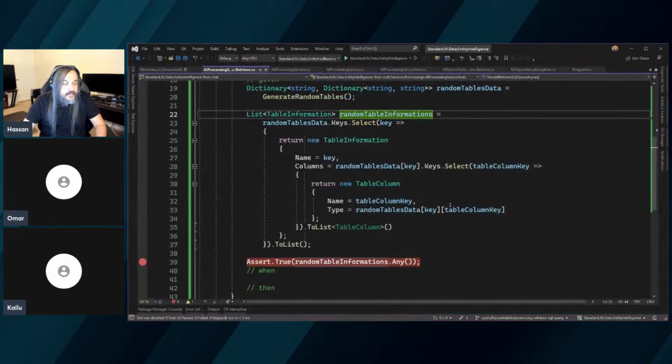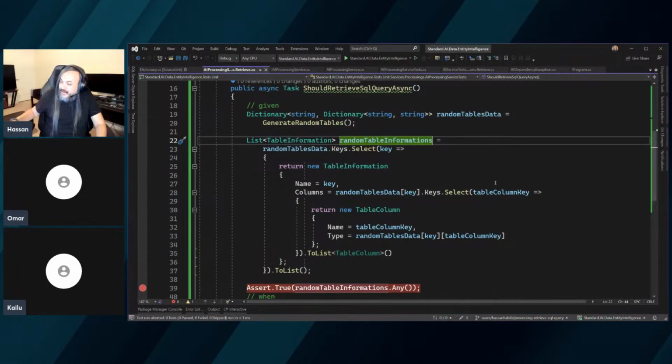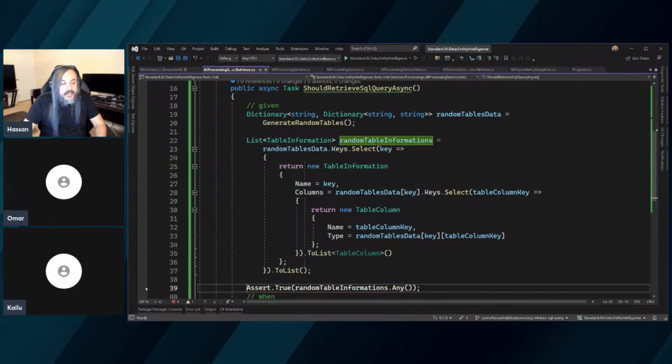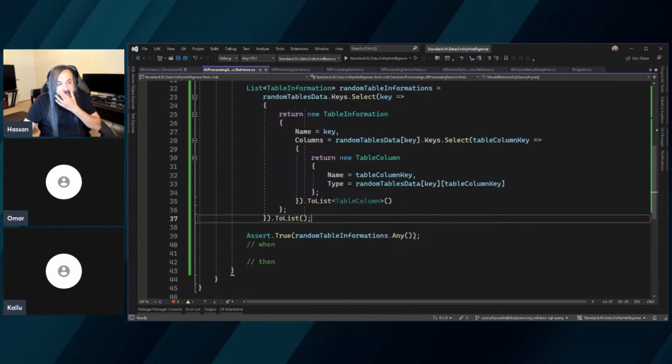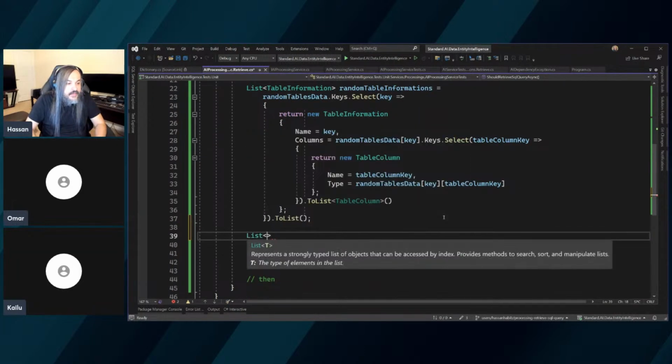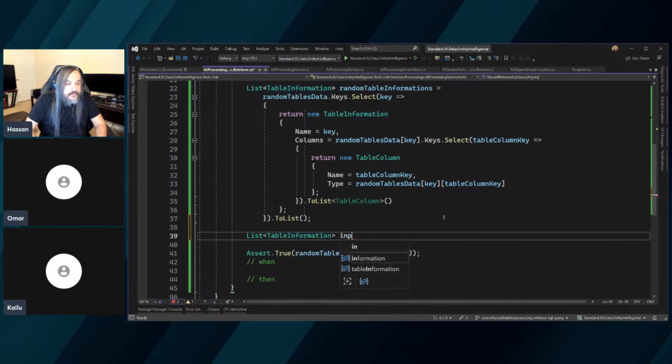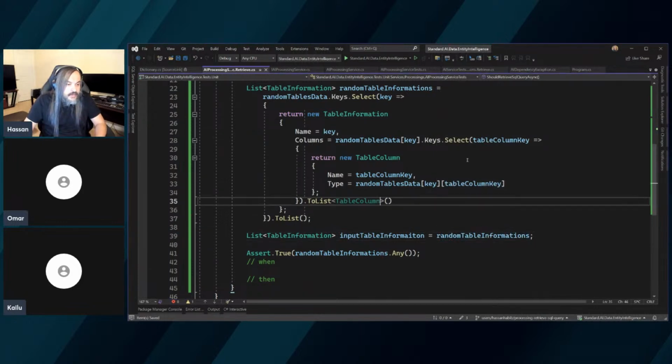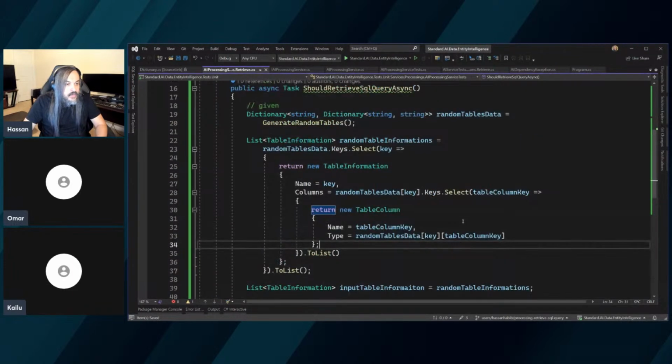Sweet and simple. Something very, very similar to that is what we're going to need to do. So this is the input. We generated that input from that random table's data. But that's not the end of the path. First of all, I'm just going to go here and say input table information equal random, just to fix the language here. And I guess it doesn't need that anymore because it's smart and all. So here you go, and simplify this a little bit.